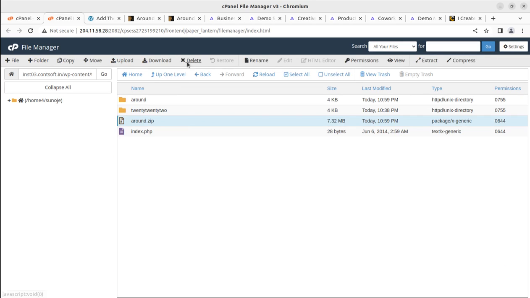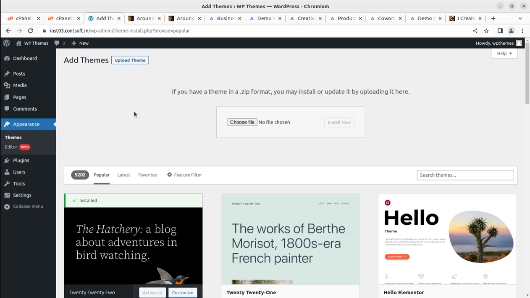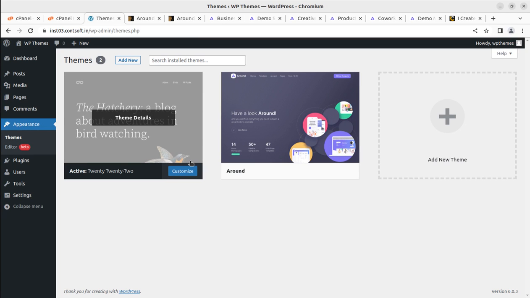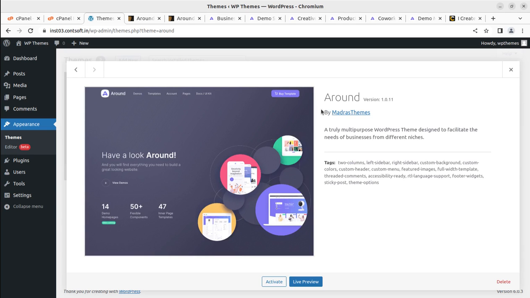So simply delete this zip one to save some server space, and as I said, you can use this screen for uploading the themes. And coming back to the themes screen, we now have Around as another theme option along with the default theme. Okay, so let us check the details.